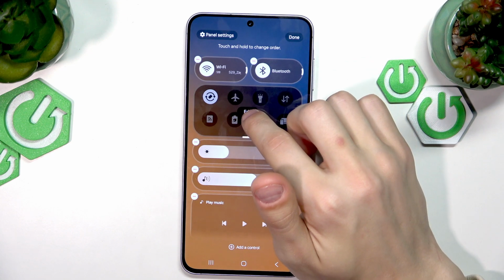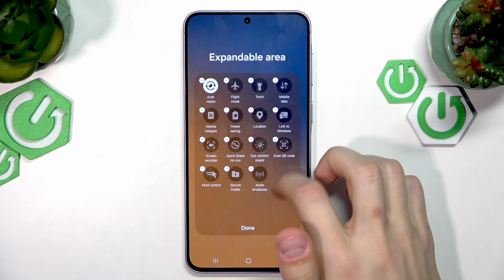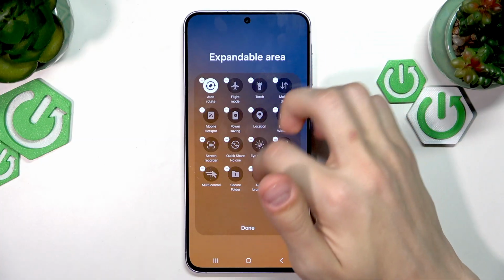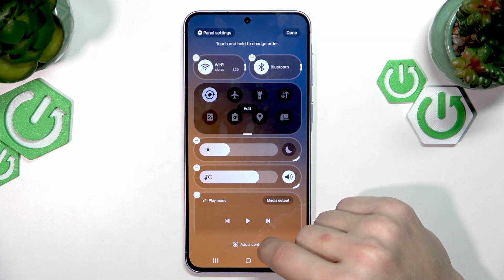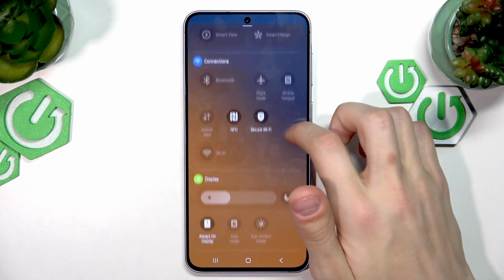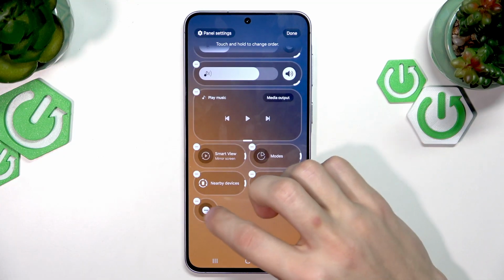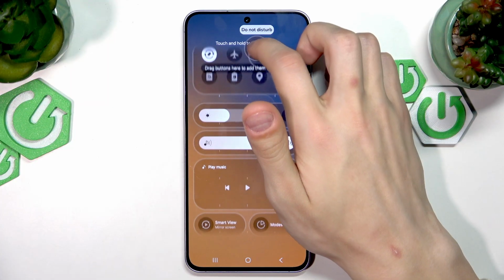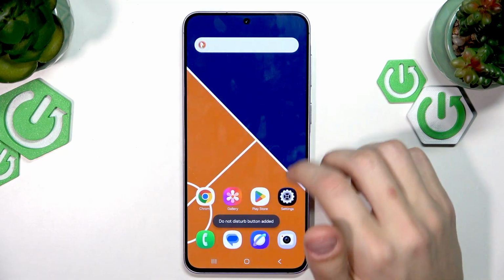So click on the edit button right here, and then make sure that you have the Do Not Disturb option added. And to add it, all you need to do is press on Add the Control, find the Do Not Disturb option. There it is. Tap on it, and it's going to get added. Now you can drag it pretty much anywhere you want. So I'm going to drop it right here.